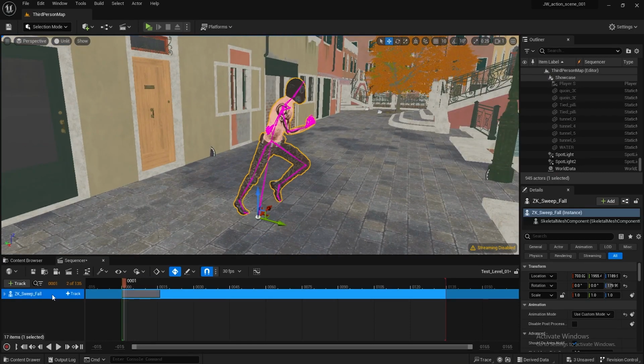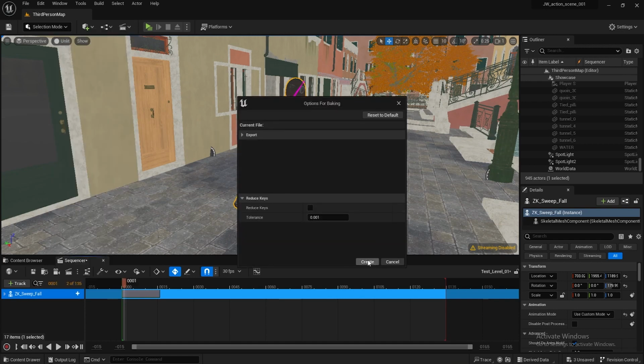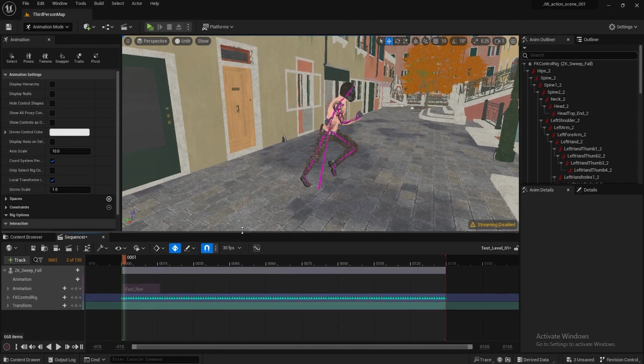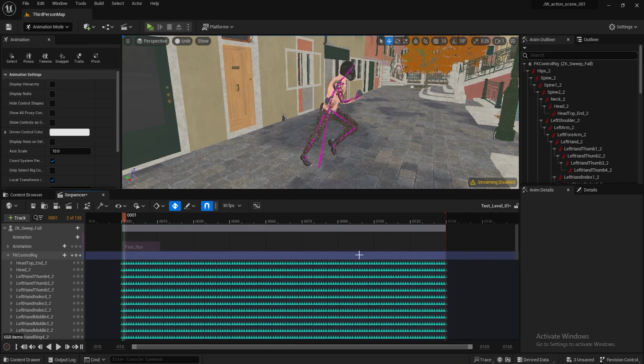We're currently selecting our character by right-clicking. Let's go to this scroll called Edit with FK Control Rig. We click on it and press the Create button. At this moment, we have the opportunity to control various bones.